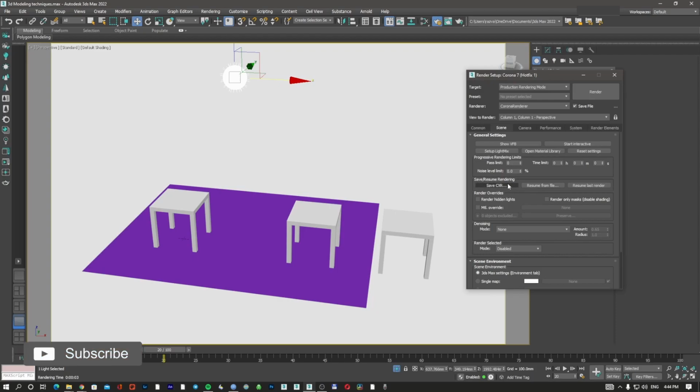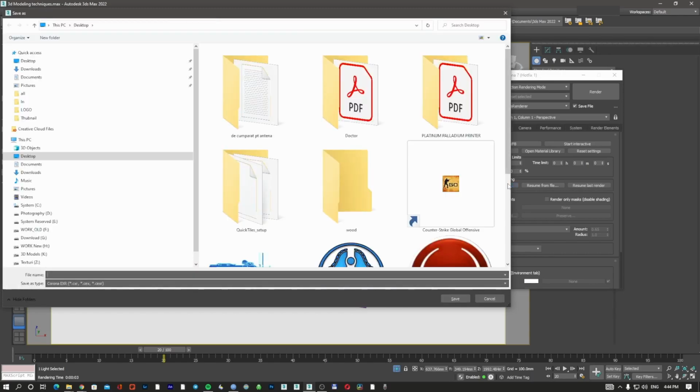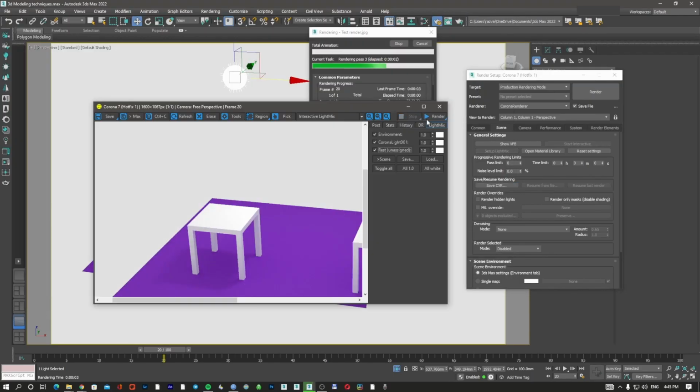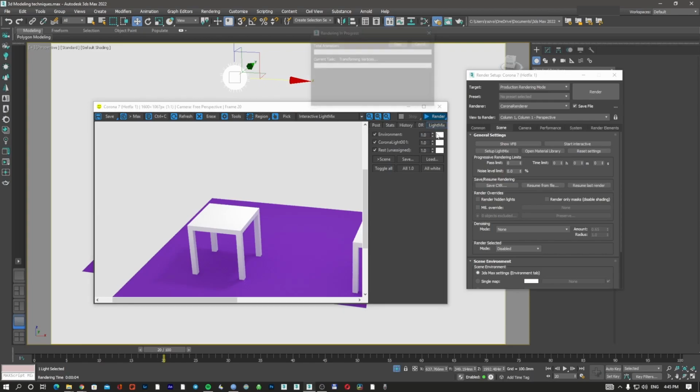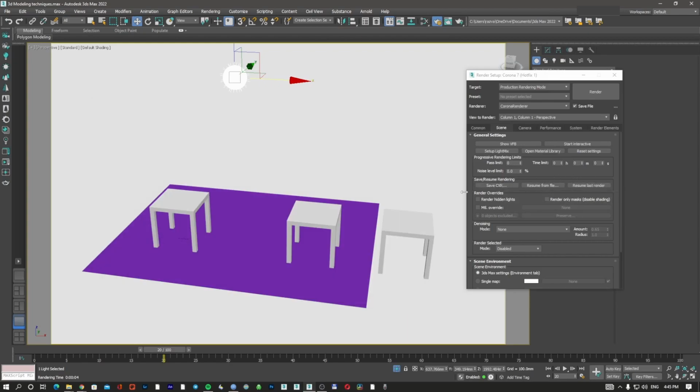So how is this actually working? You need to save a CXR somewhere on your computer. You just save it, you render, you stop it, and you say resume, and it's going to start to resume from where it left off. You can also save this and it's going to open the file and render from that part. The next thing, so this is quite good. I'm going to explain this later.